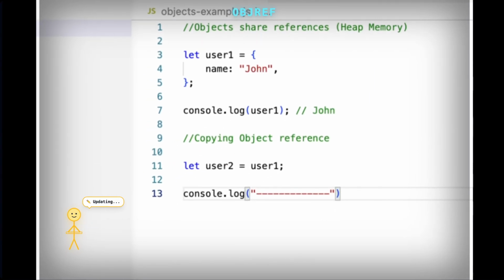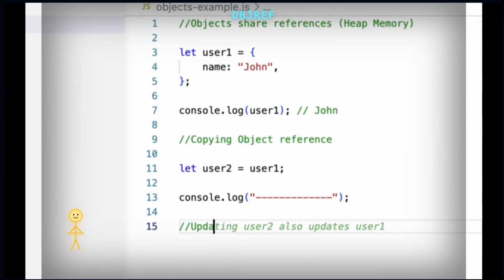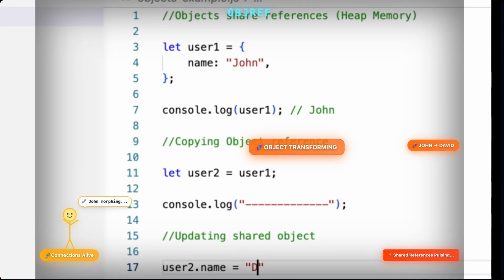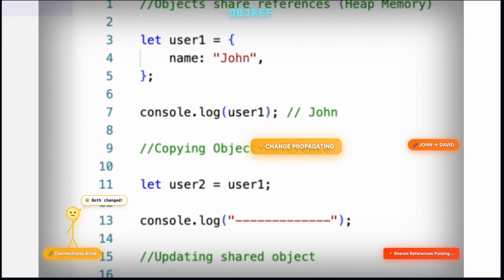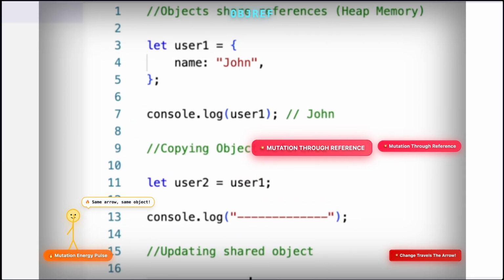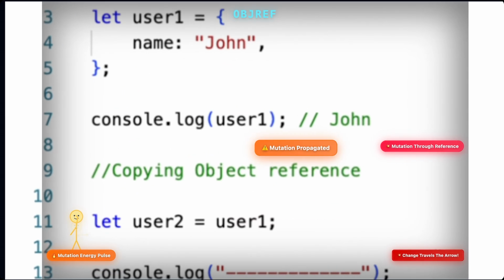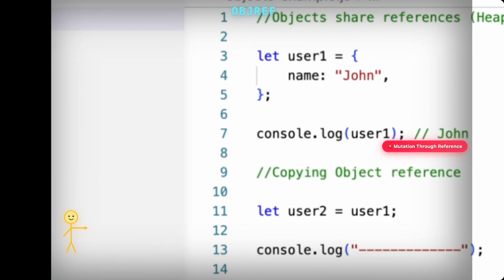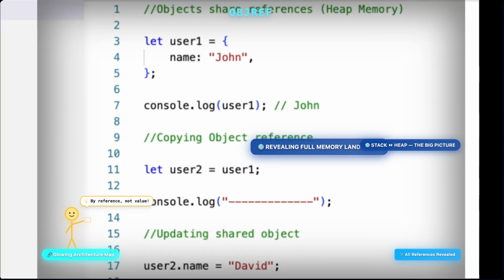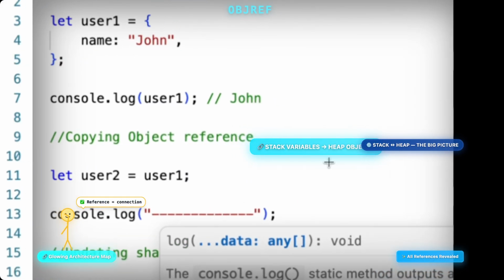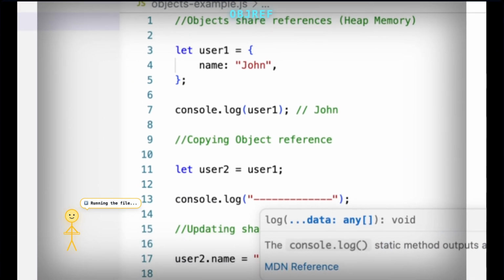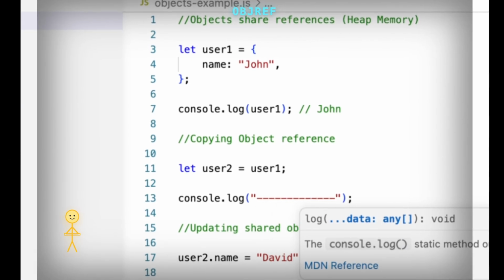Now we are trying to update it. Whenever one variable changes the object, the other variable also sees the updated value because both share the same reference. Notice carefully, updating user2.name also changes user1 because both variables point to the same object in heap memory. So basically objects are copied by reference, not by value. Multiple variables can point to the same object in heap memory. So we have executed that file.